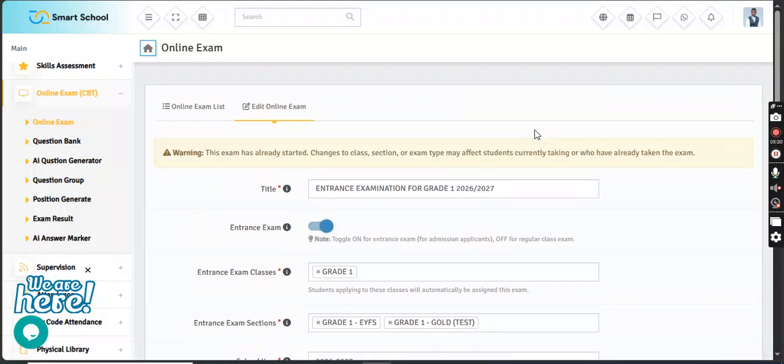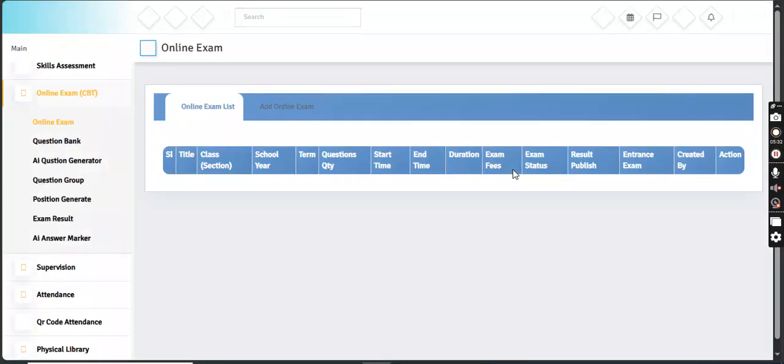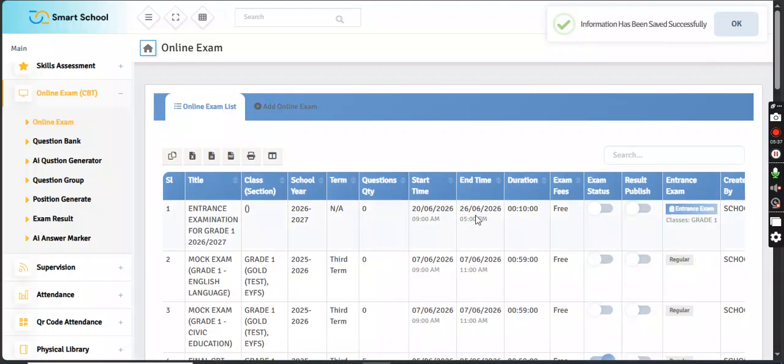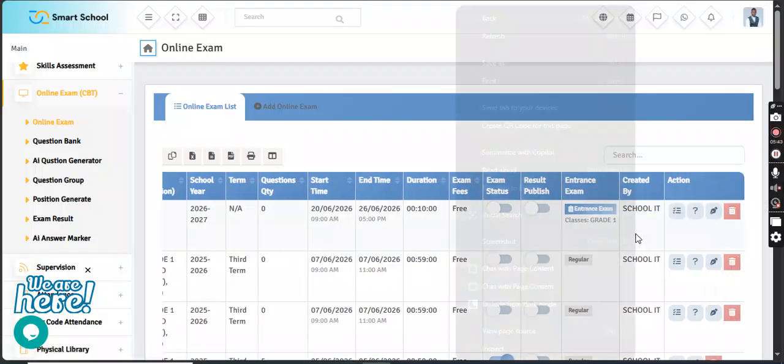So let's go back. I've extended the end time. Now, to assign questions to the question group, you can see you have this exam status. We have results published. This is where you make the exam published once you are done setting up everything.